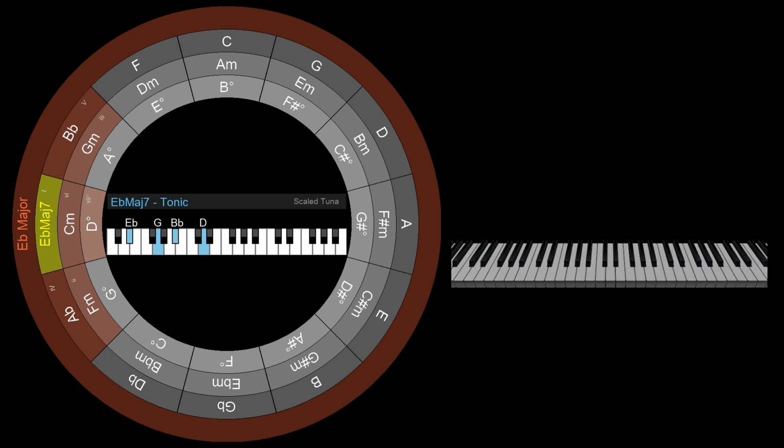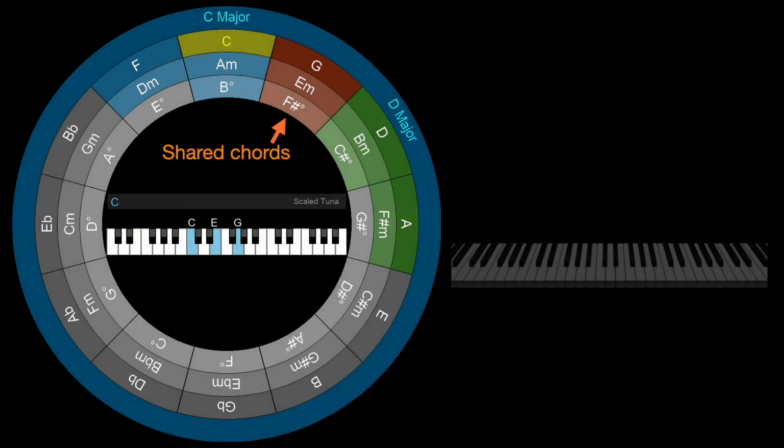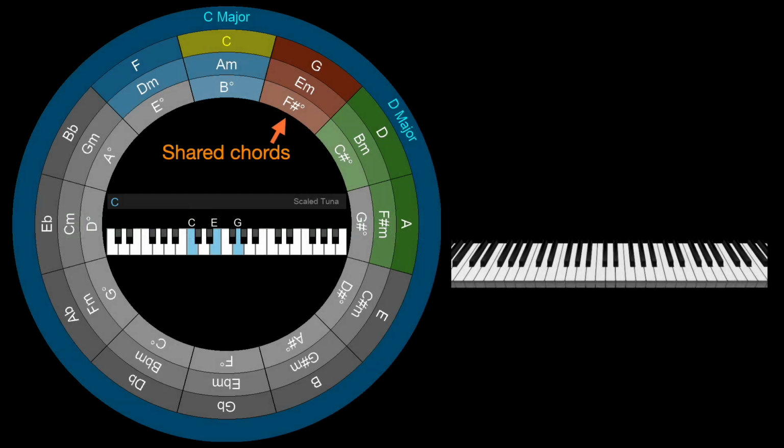Using the circle of fifths enables us to see which chords are shared with other keys. For example, the highlighted area shows how E minor is in the key of C, G and D, or A minor, E minor, B minor. We can use these chords to change between the two keys.